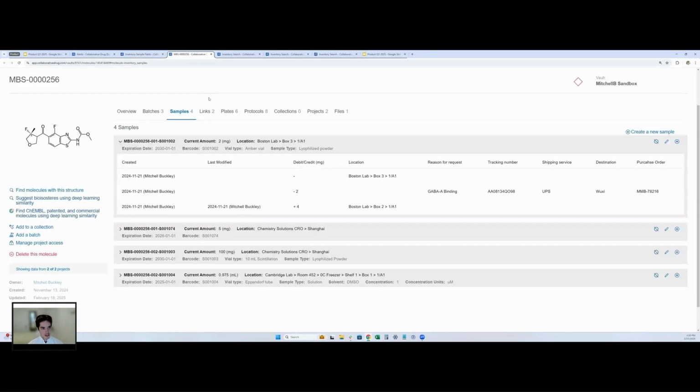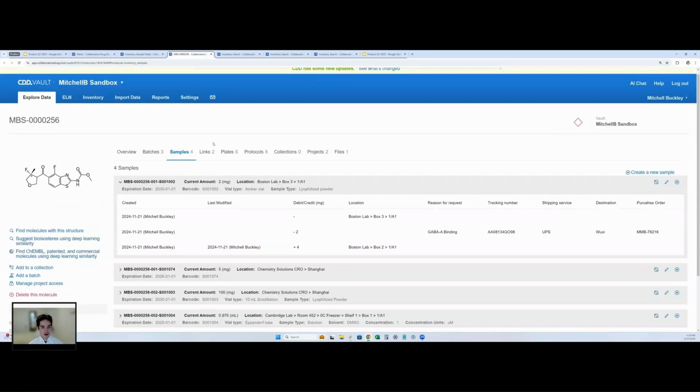Moving over to this samples overview page for a compound within my vault, you can see that I do have a few samples of this compound. And of course, I do have my barcode that's been auto-generated, and I do have my expiration date. And of course, I have been notified that this sample is at 2 milligrams via email.